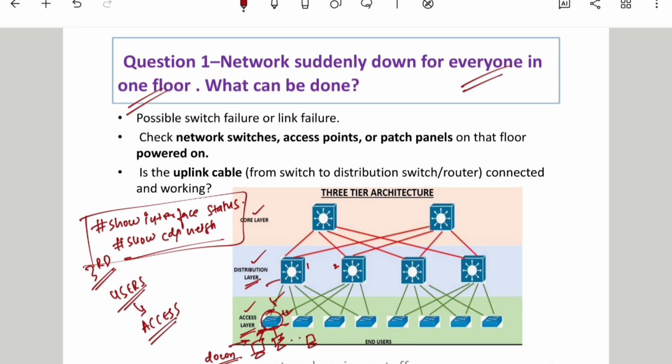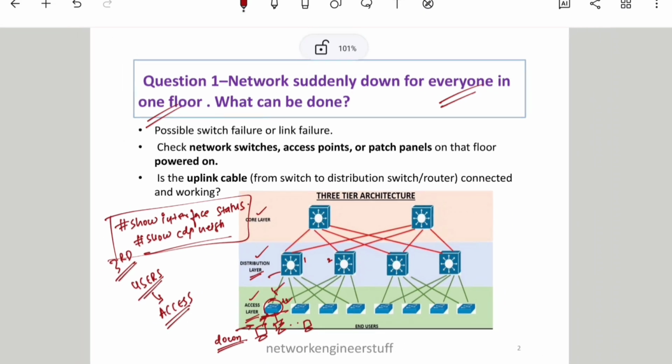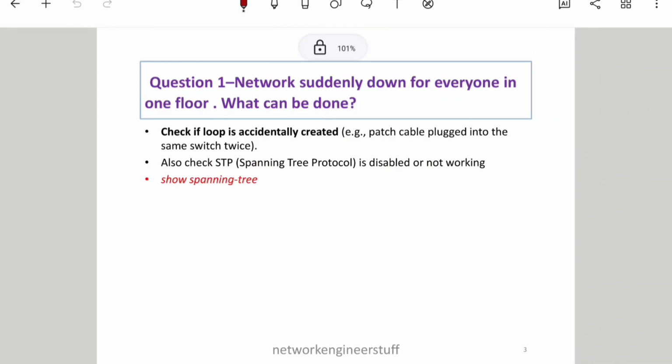Now, this kind of questions many times may or may not have the logic, but you are a subscriber of Network Engineer Stuff, so you have to always be prepared for extra questions, because in scenario based questions you will get multiple sub questions for a question. So the other thing you can answer is that you can go and check for any accidental loop, which many a times can be a physical loop.